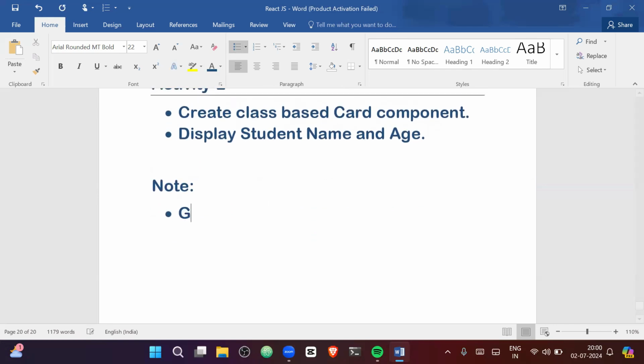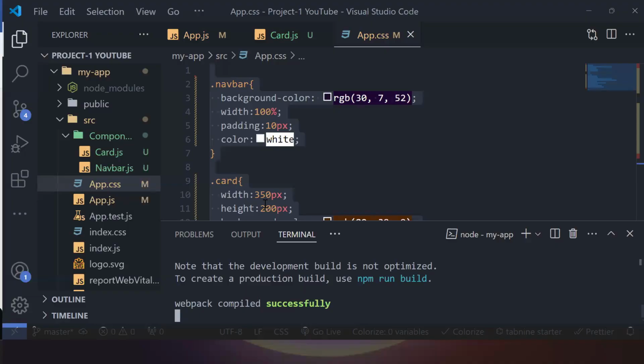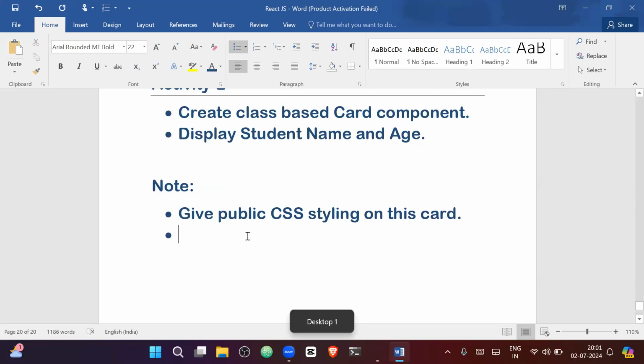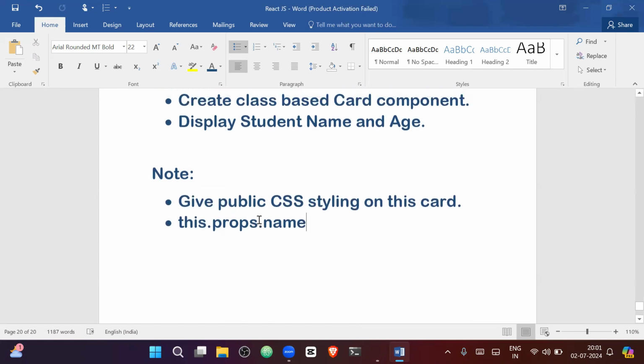You have to give some CSS styling on this card, right? And the second note is, when we use a class based component, we will use this.props. For example, in the function card we simply write props and use props.name, but in a class based component we will use this.props.name like that. So we will write like this. Okay, so let's write the code.